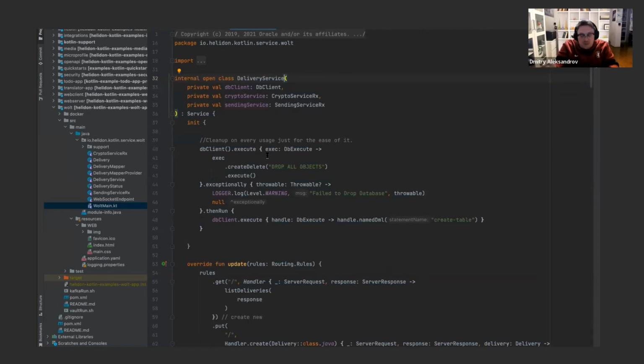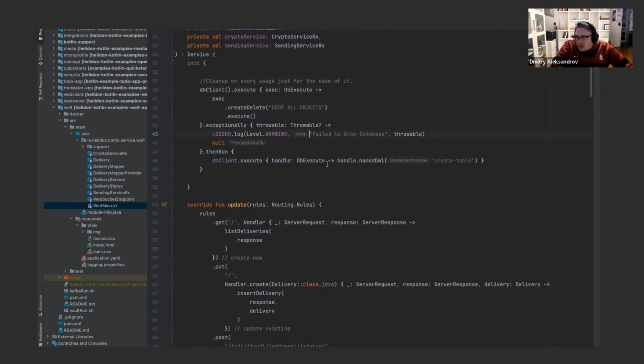just for purposes of this demo, I have also included our HashiCorp Vault support. So we will use HashiCorp to encrypt our message, our information that we're sending. So we also have our own custom support for that, and it's out of the box and it's already Kotlinized as well. So as I said, DB client, we say first of all, drop all objects for the sake of the demo, and we say that okay, please create the tables for us.